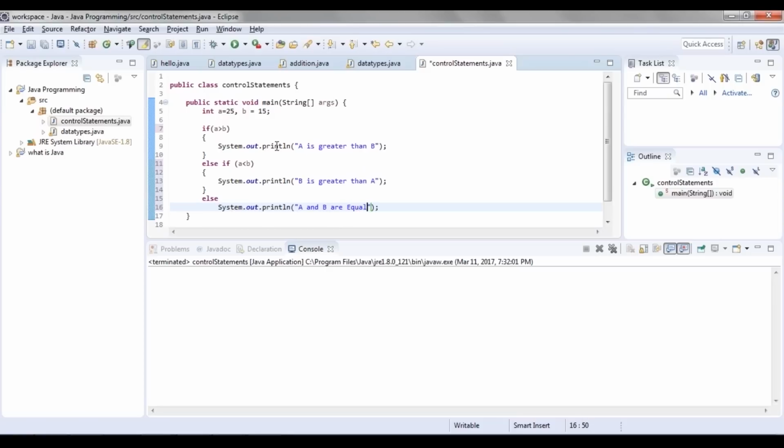So if the first condition, if a is greater than b, then you're going to print a is greater than b. If a is lesser than b, then you're going to print b is greater than a. And if these two conditions are not met, then definitely they are equal to each other. So I'm going to print a is equal to b. So are you clear with respect to how the if-else ladder works? And does this answer your question, Roshni, on how we use the relational operators?